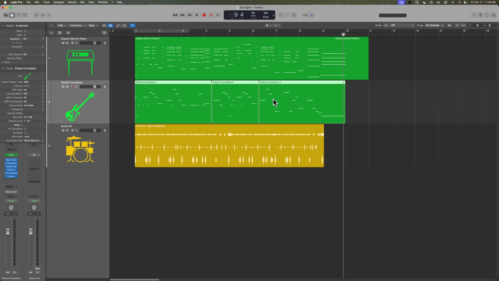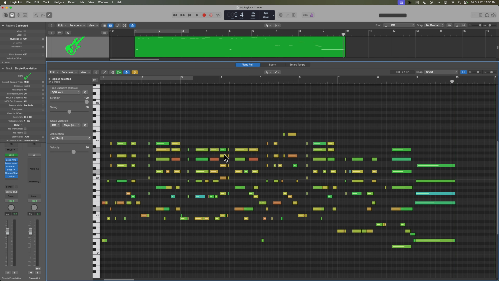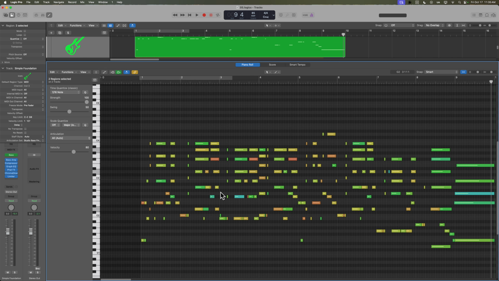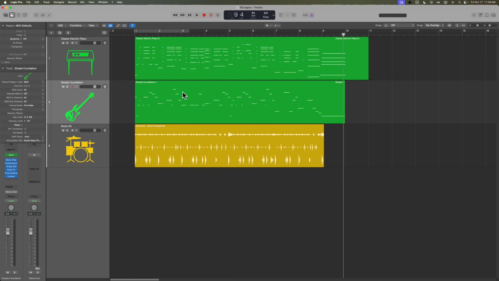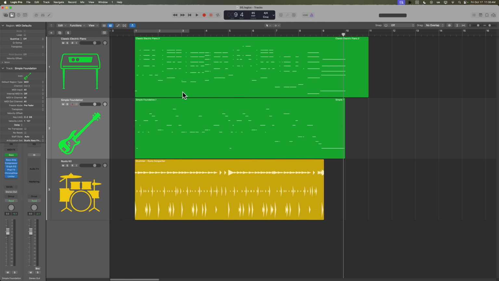Now, I may want to go into these MIDI recordings and apply some quantization to match the groove of the drum part, but we were able to take multiple takes out of these MIDI recordings and create composite takes. So we're getting the best take possible. So that's how you can use take folders and comping with MIDI recordings in Logic Pro.